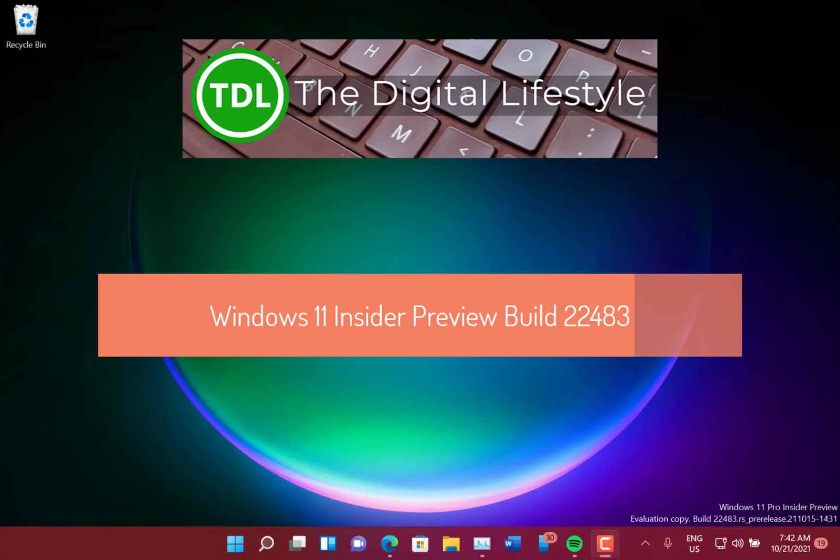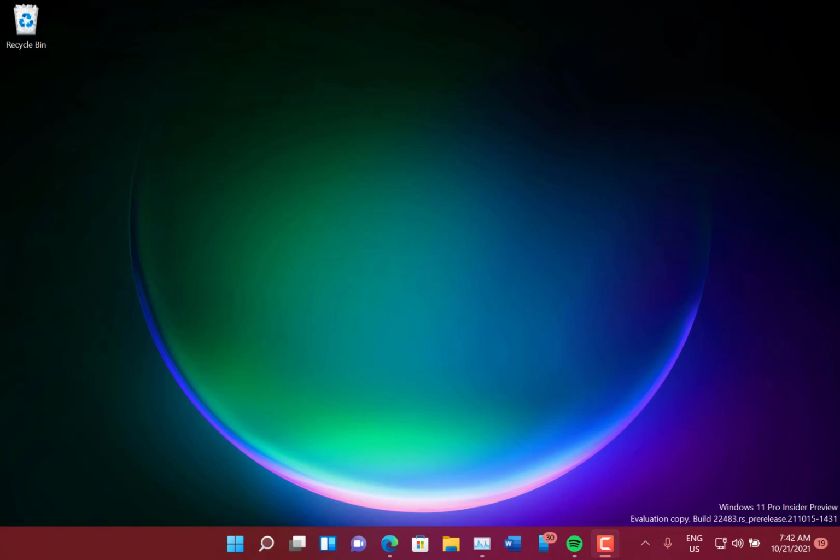New Windows 11 build to look at. This is 22483 for Windows Insiders on the dev channel, and unfortunately this doesn't really have any new features. It doesn't have any new features at all. It's all bug fixes, but I'll go through the bug fixes and the known issues with this release.